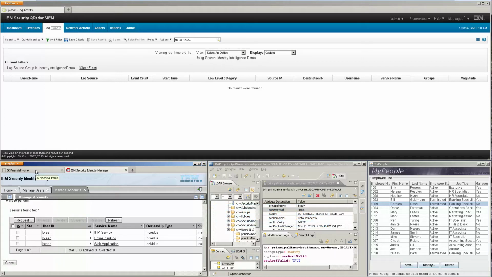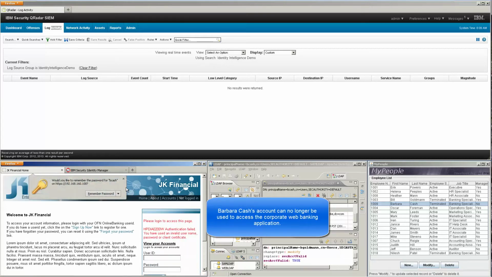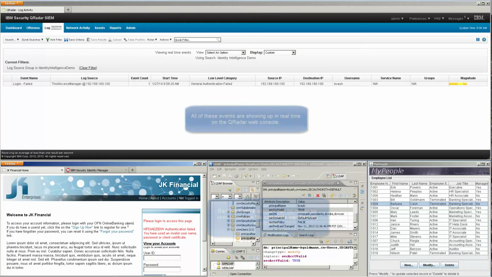If someone were to attempt to use her username to log into the corporate web banking application, they would be unsuccessful, as we can see here. Notice on the top screen, we have all of these events coming in real time on QRadar.